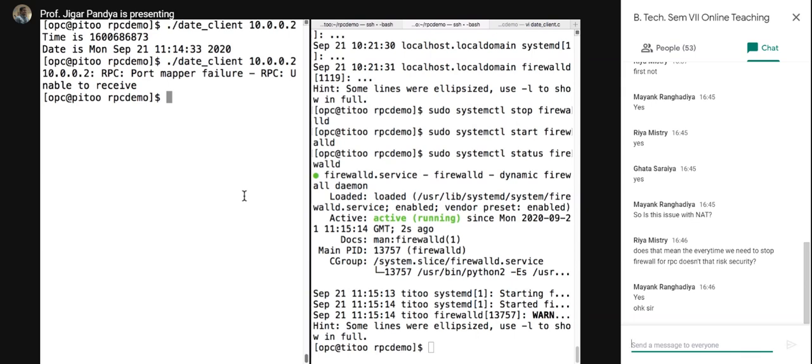About Ria's question, Ria is asking, does that mean that every time we need to stop the firewall for RPC, doesn't that risk security? The answer is we do not stop the firewall at any point in time. And yes, it is risky. But this is not a production environment. This is my own development environment. I'm learning a few more things towards my own requirement, which is nothing but RPC communication.